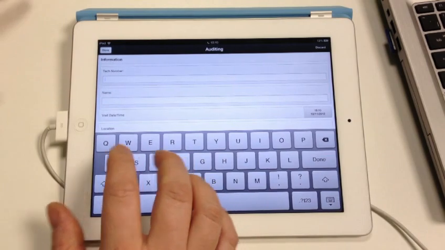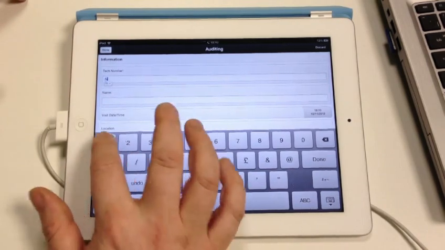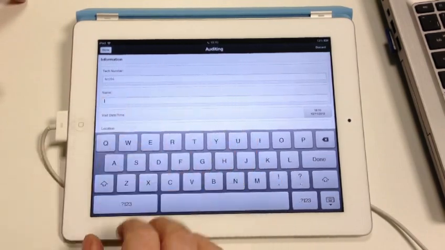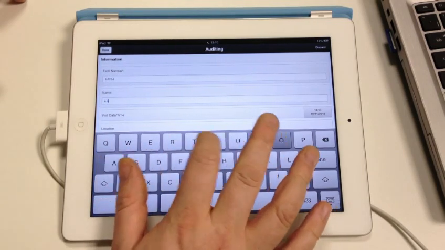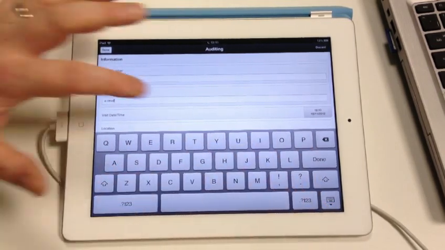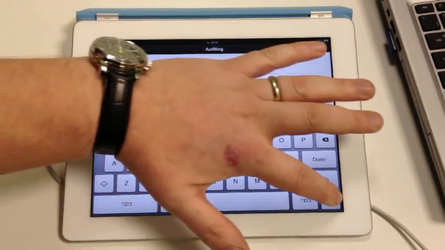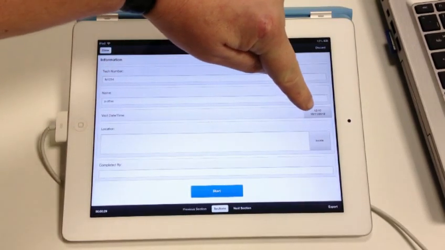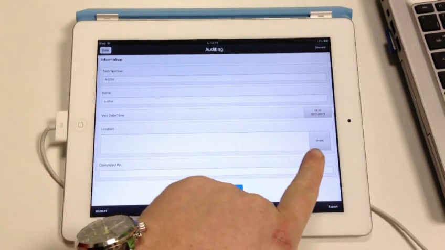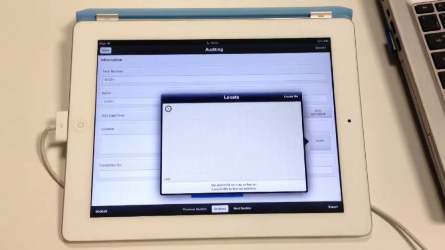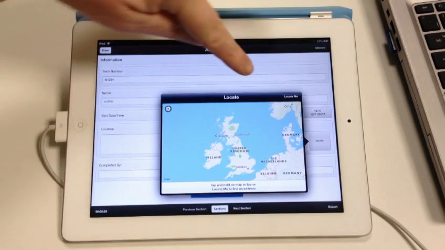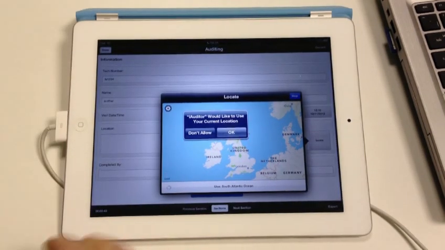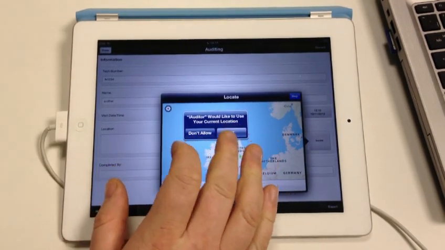So we'll just briefly fill this in as we go. FS1234, name, and other. Some important parts to go through with this for you is that you have a visit date and time, and it automatically logs that for you, so you can capture that. And then if you click on the locate button, locate me, it'll ask you to look for your current location, so you're going to find out where I am.